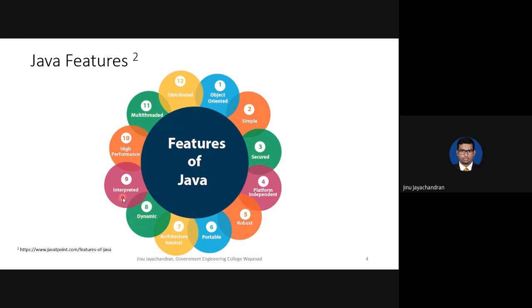It's dynamic, interpreted, high performance. It is very fast and it's multi-threaded, distributed. Multi-threaded means you can have multiple threads in Java. We'll discuss all these things.